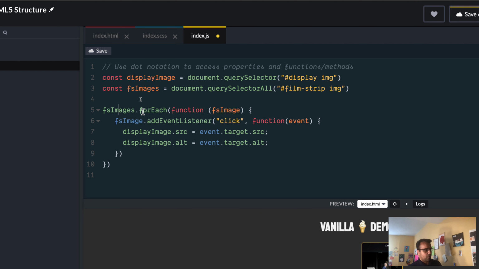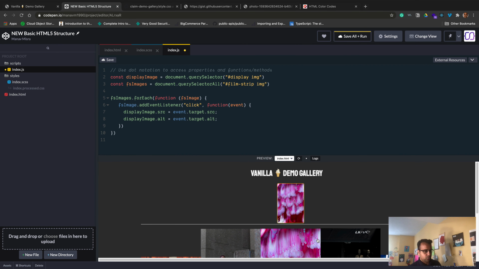And then finally, we had this loop where we went over all of our FilmStrip images one at a time, grabbed the image, and listened for a click. And when that click happened, we accessed the click event. We figured out which image was clicked. We took that src, and we assigned it as the display image src. And the result was the main functionality we're going for.